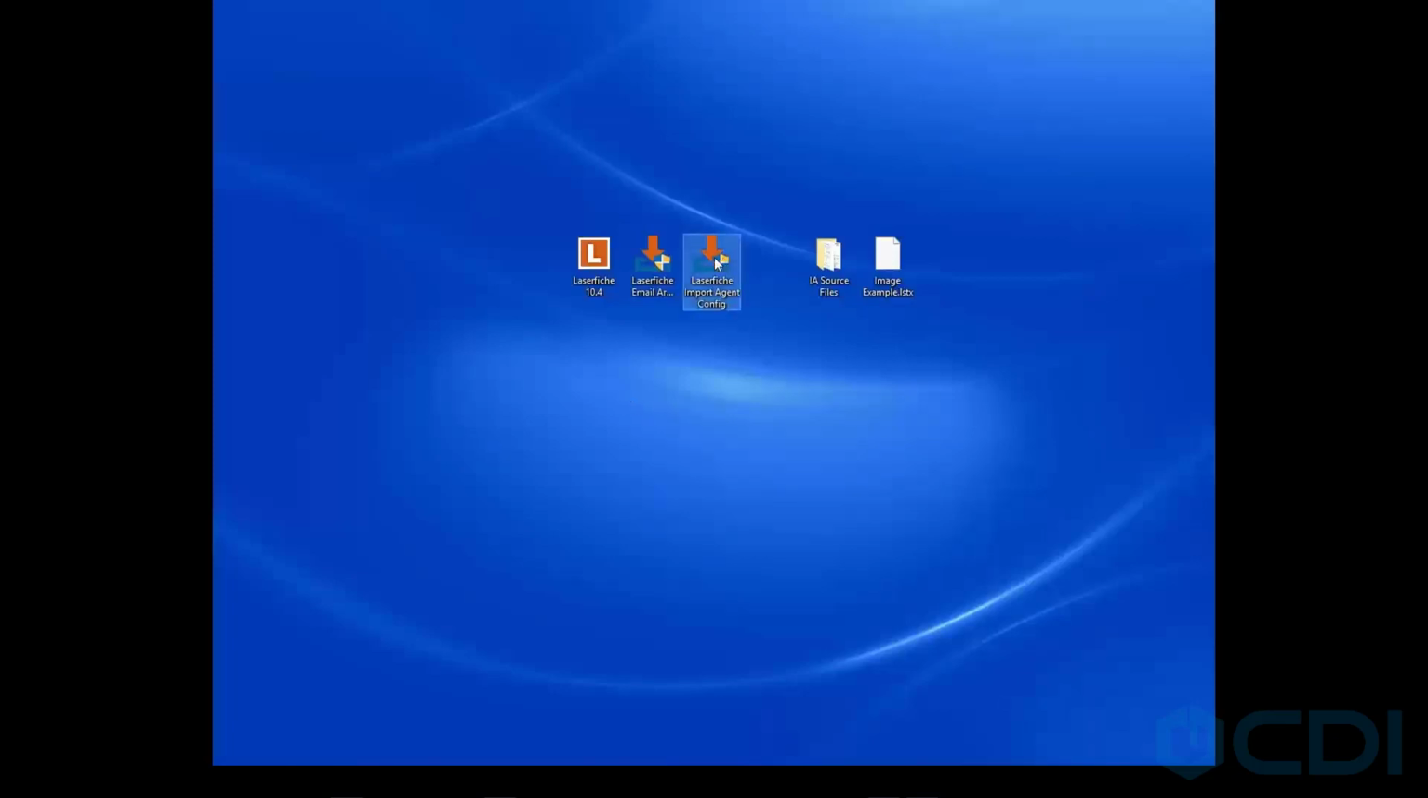Okay, so we have our Laserfiche import agent utility on screen. We also have our email archive configuration as well. Typically what import agent does is watch a folder that's either on a computer locally or on a network share within Windows. Those files that show up in that folder will get imported into Laserfiche. You can think of Laserfiche import agent as middleware. It just stands in between the two and brings documents through into the repository from another location.